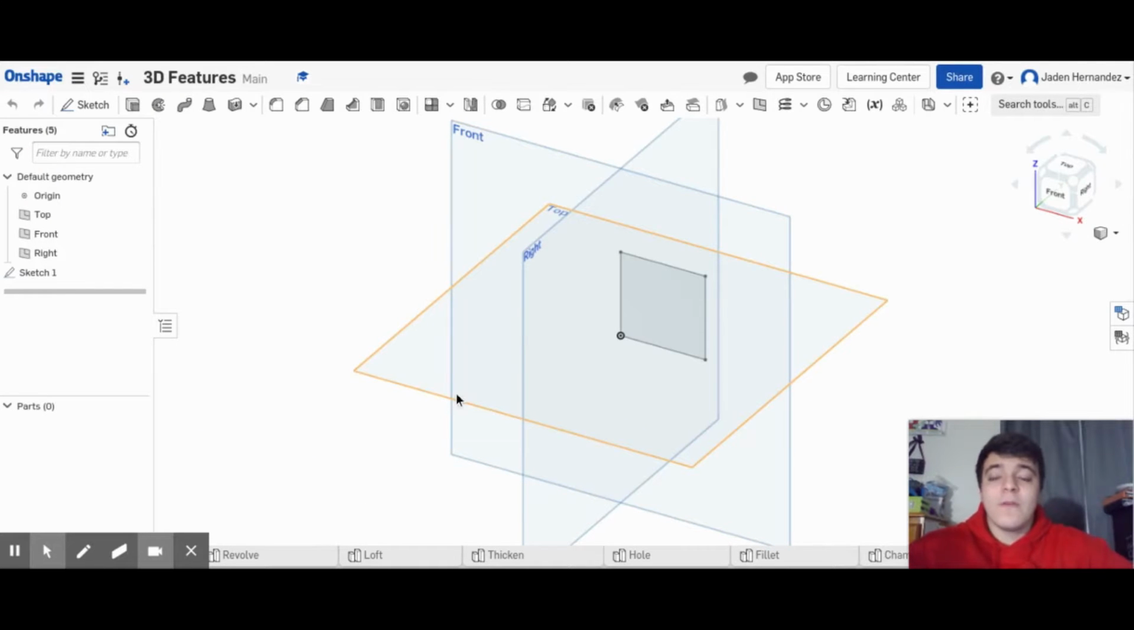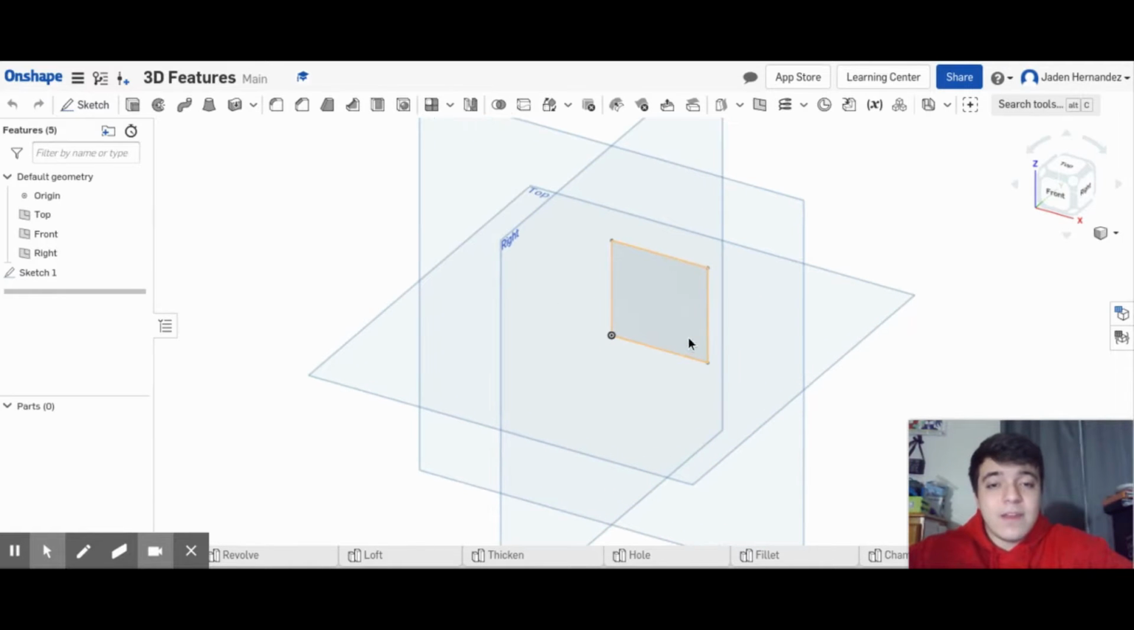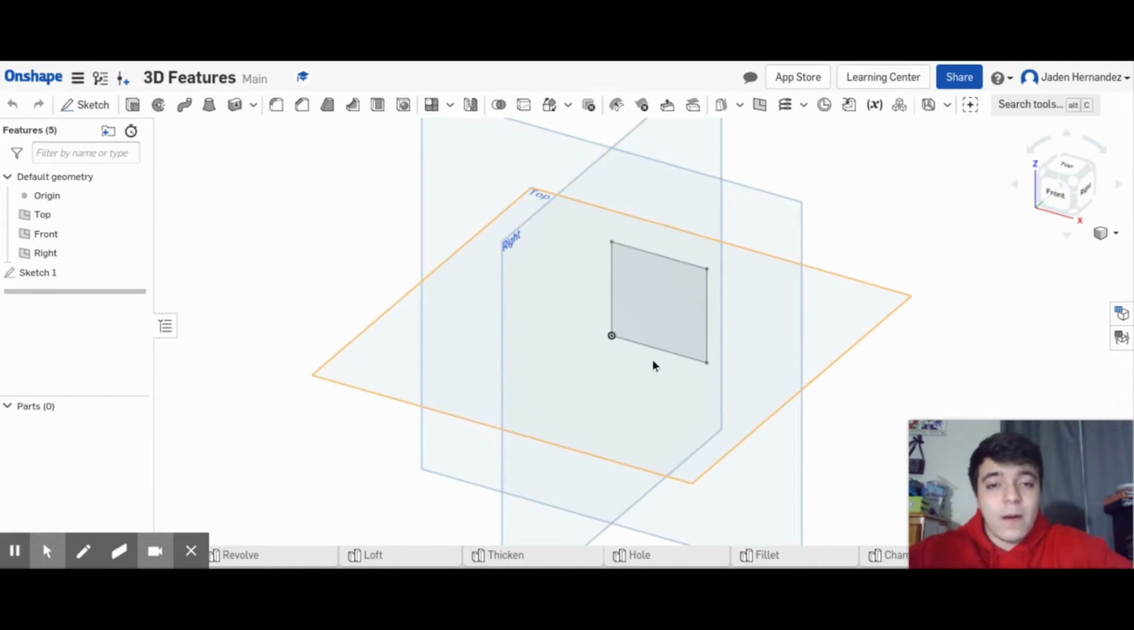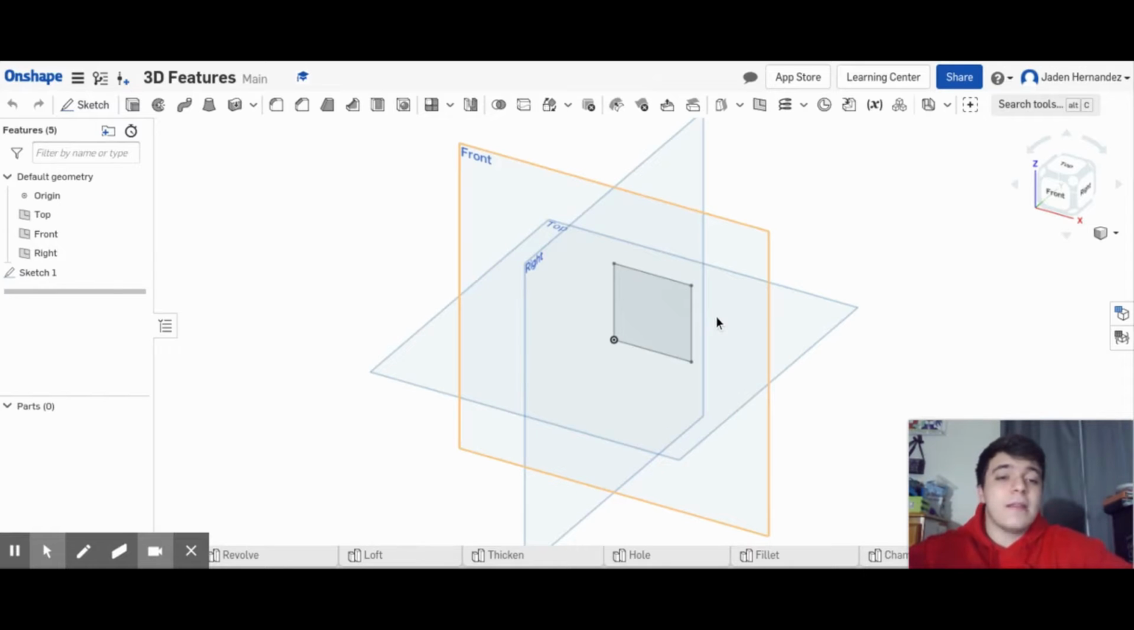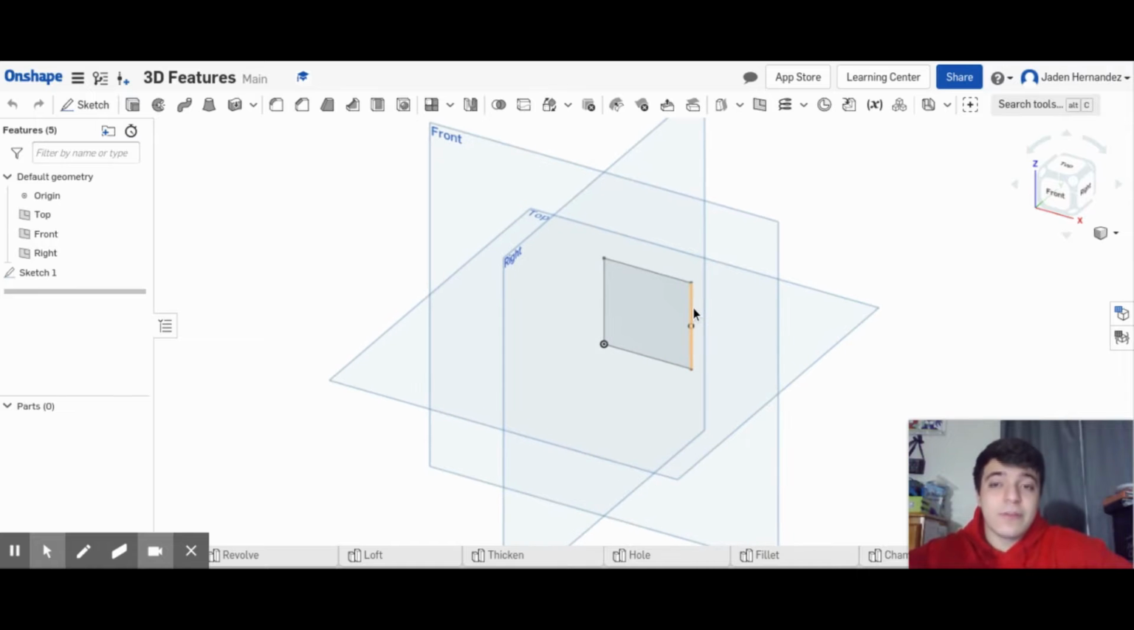So, first of all, in order to perform any 3D features, you need to have a finished sketch first. Seen here, I have a simple square sketch on the front plane, and the sketch can be made on any of these planes, but just for the sake of being seen easier, I made it on the front plane.